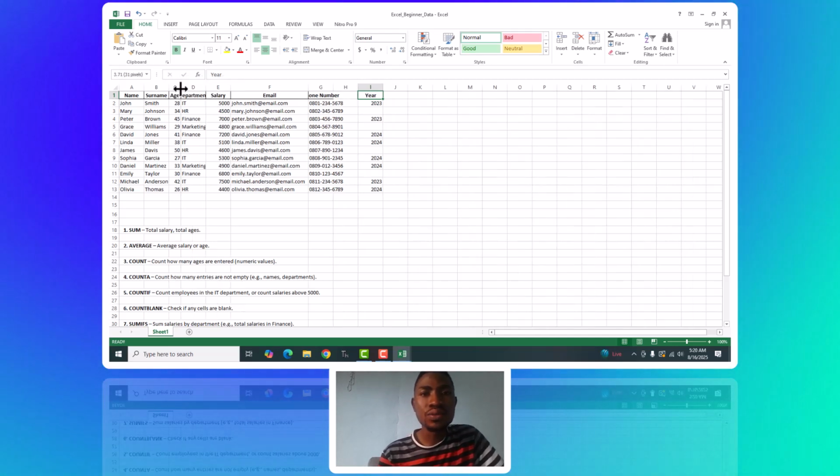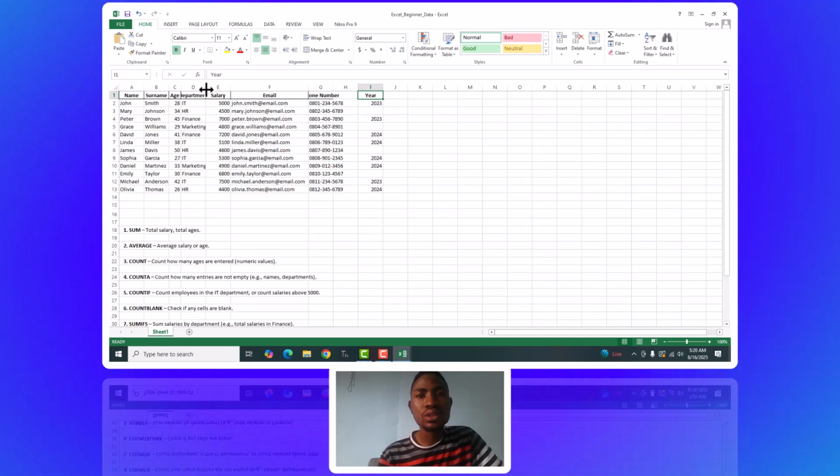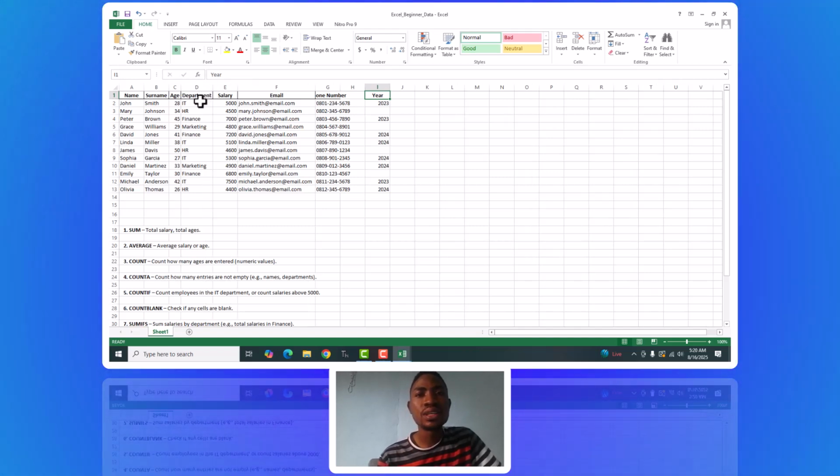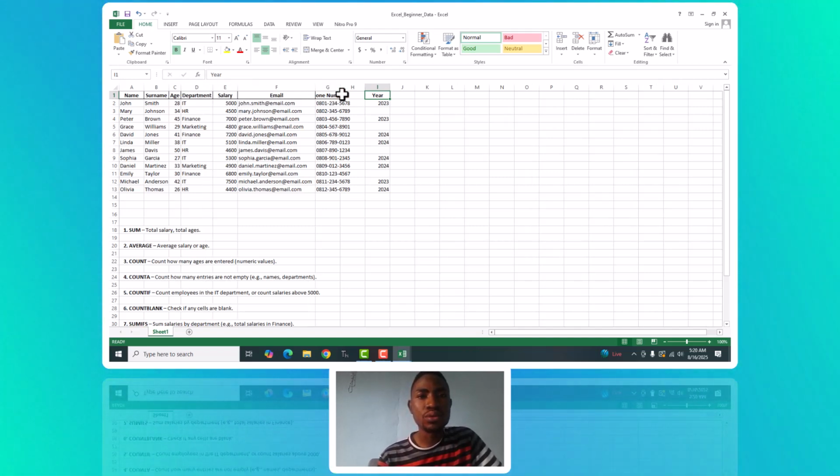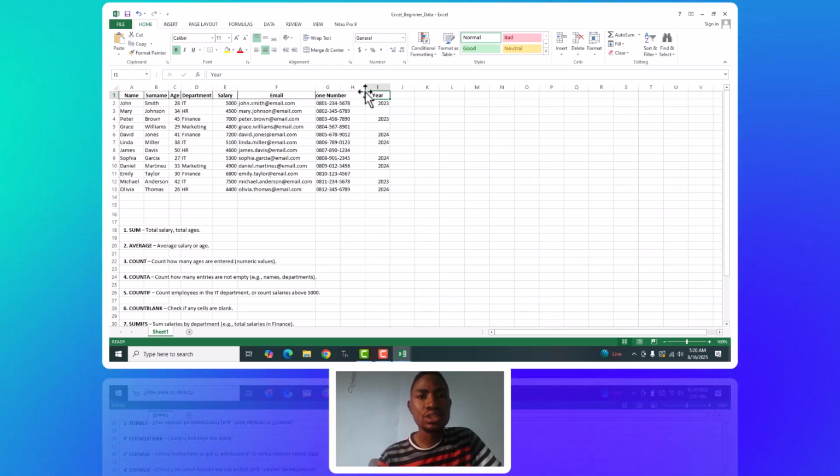The same thing with phone number. You can bring the cursor to the right hand side of it, then double click, and it will resolve that particular challenge, or you can drag and drop.